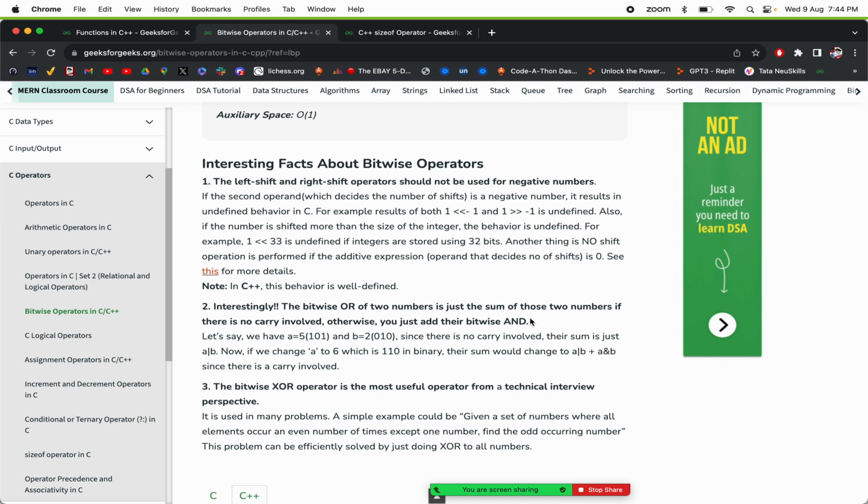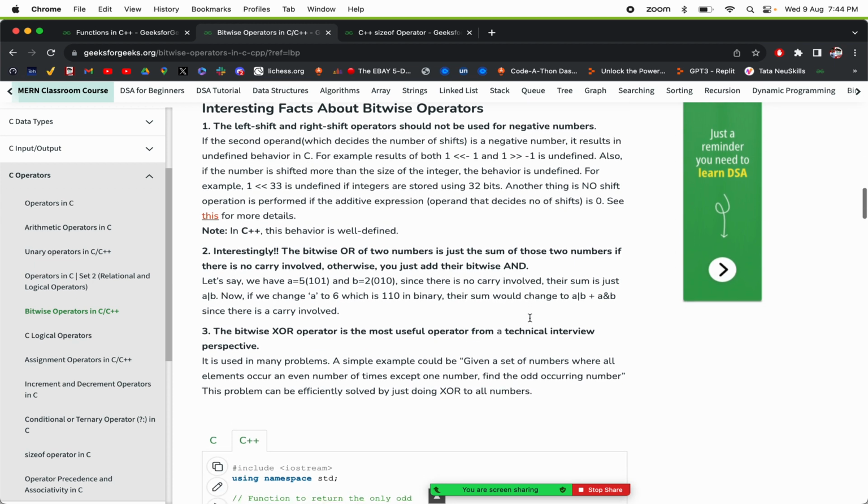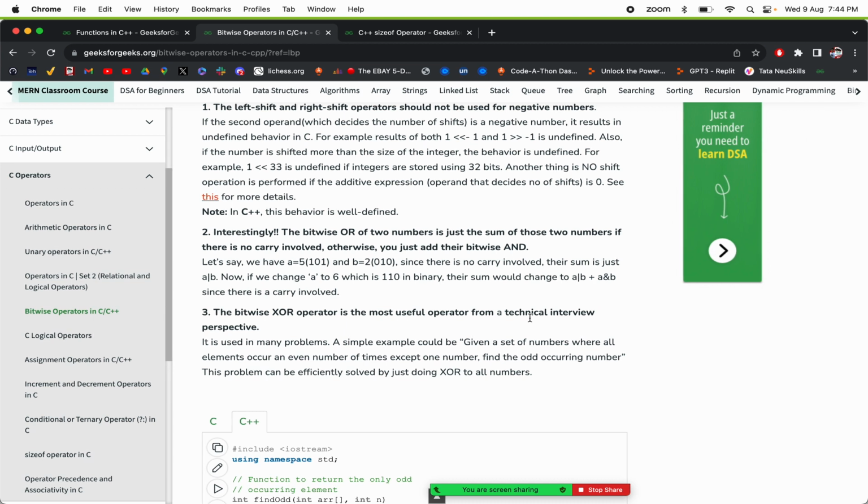Right? So this was the left shift and right shift operators. Next we have the second point. Interestingly, the bitwise OR of two numbers is just the sum of those two numbers if there is no carry involved. Otherwise you just add their bitwise AND.